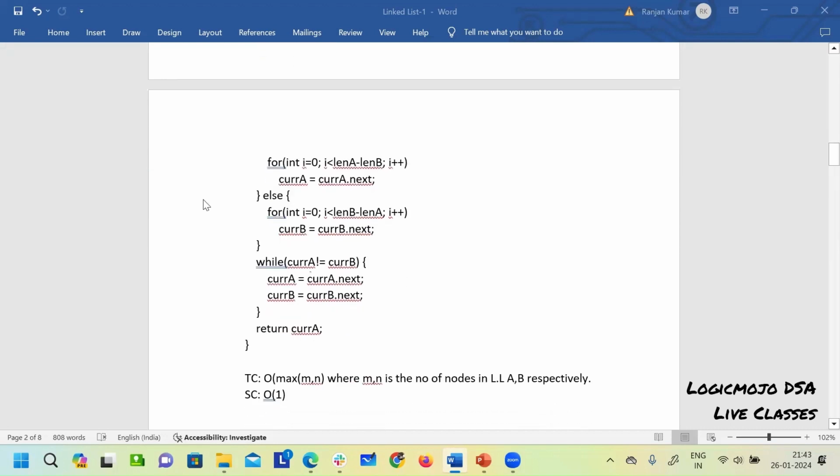Otherwise, if lenA is not greater than lenB, that means lenB will be greater than lenA. So you have for int i = 0; i < lenB - lenA; i++, and then currentB = currentB.next. If linked list B is longer, you advance ahead in linked list B that many nodes, right?